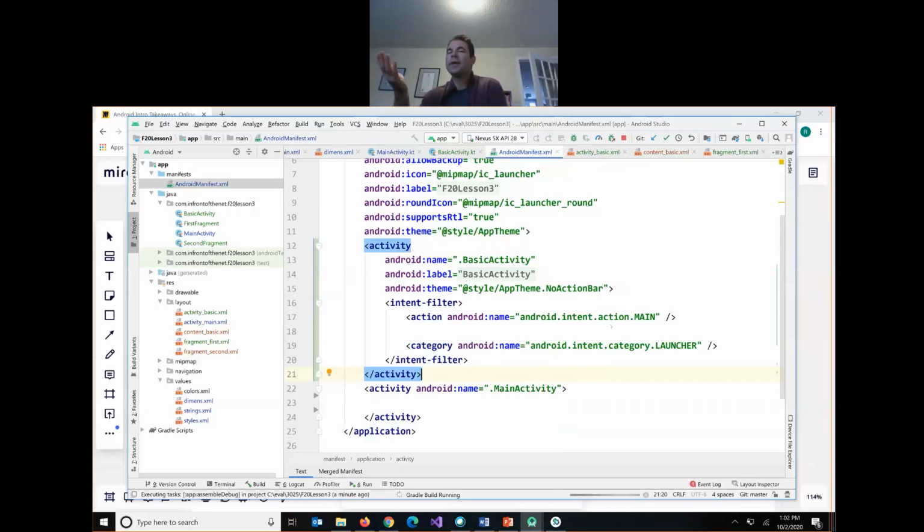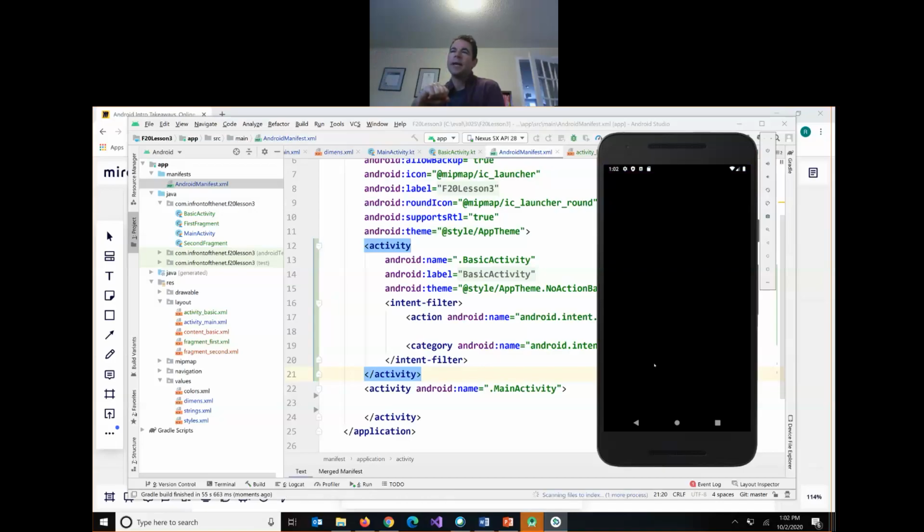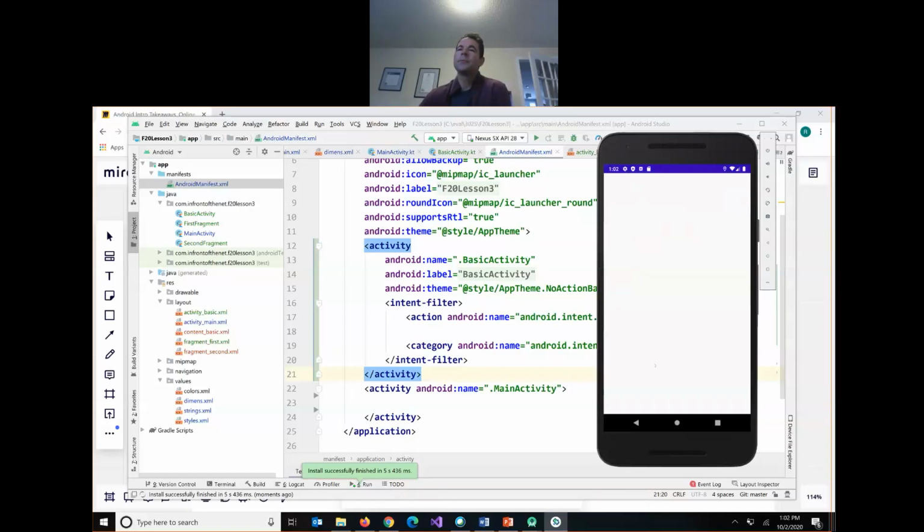So I'm going to let my app restart. Instead of bringing up the tip calculator, it should load our new basic activity, and we'll make a few small changes to it, and then we'll pause for today. So we'll wait for the app to run. And instead of our tip calculator, here's our text view. It says basic activity. And we get this little button down here, this floating action button. And when I click it, it says replace with your own action.